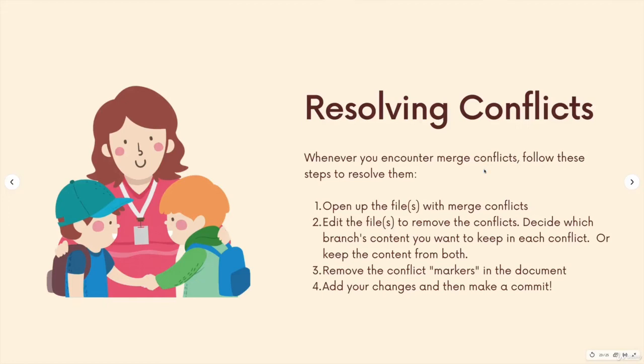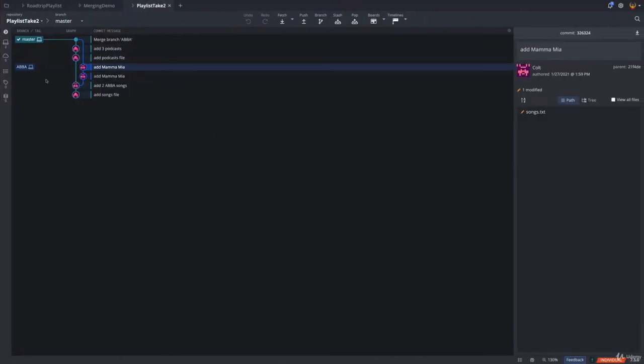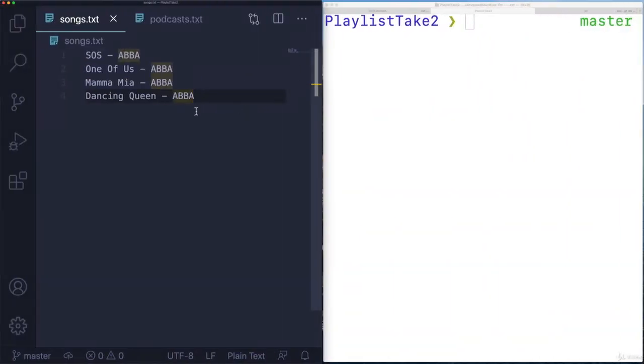All right, so in this video, I'm going to demonstrate generating a merge conflict and then resolving it. I'm going to keep working with our simple repository. Currently it has two branches, master and abba, but I'm actually going to delete the abba branch because I merged in those changes and let's say I'm done with it. So I'm going to delete it.